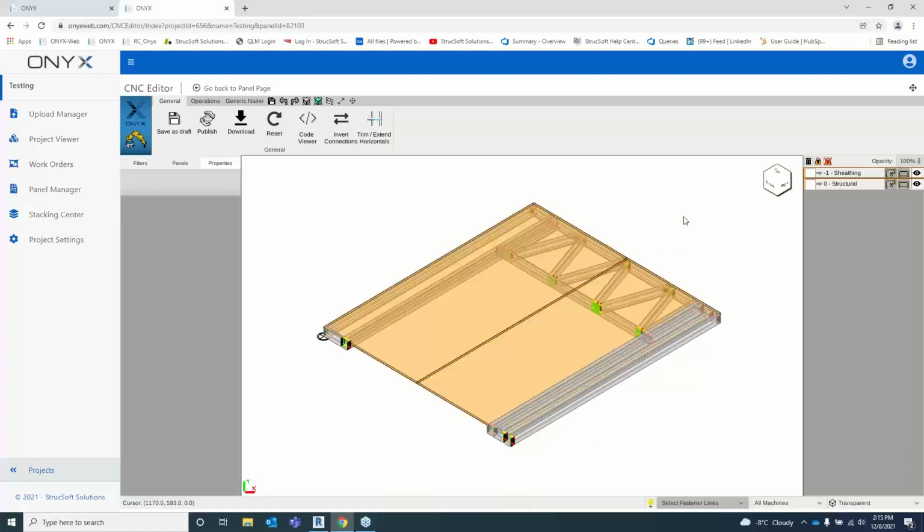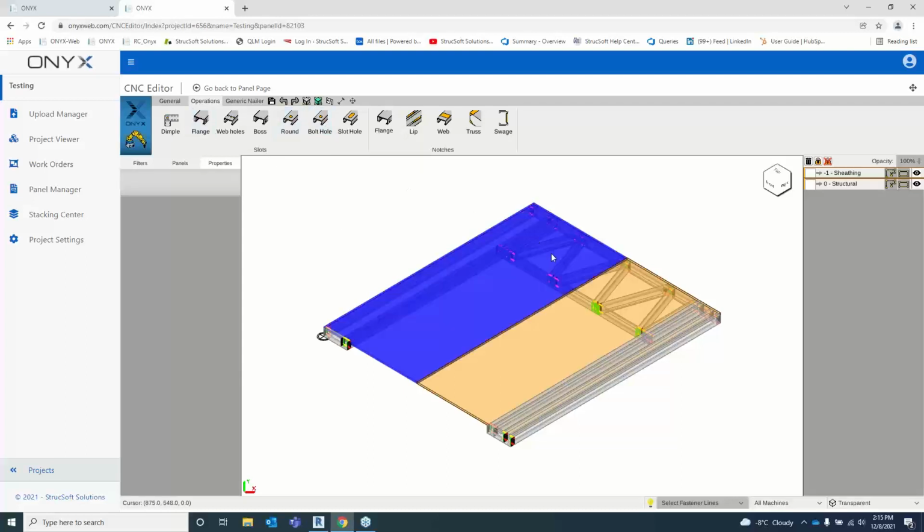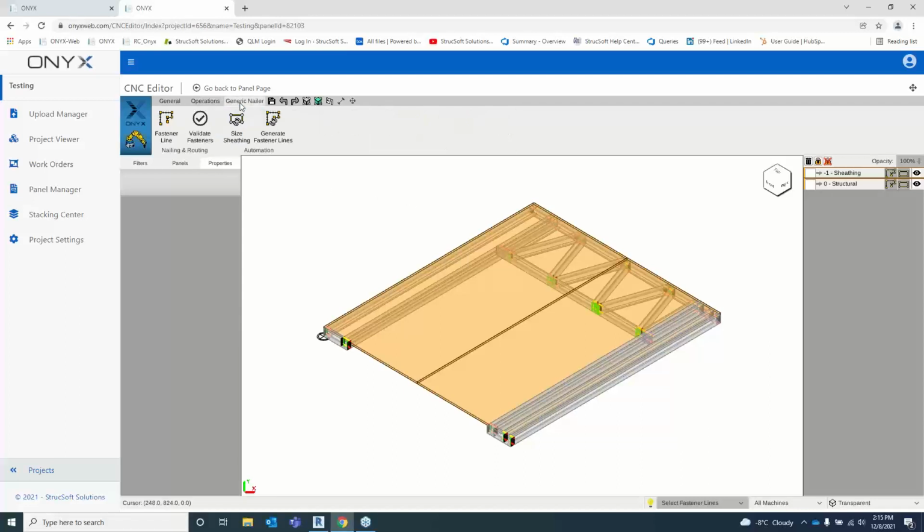So I got these full sheets. Now, inside of the CNC editor, this is where typically you would be able to control the operations. So if you needed to add extra operations, move the ones that are already placed, delete some, this is the environment in which we would work. And then for today, we're actually looking at this generic nailer. Now, this is what I have as a nailing and routing machine.